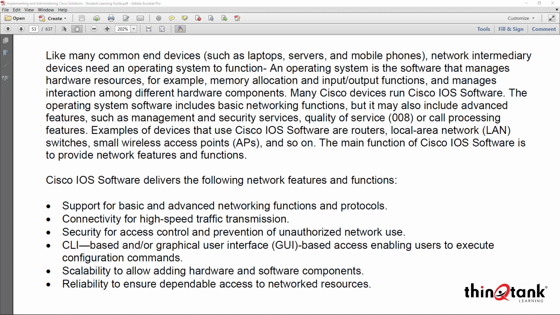So iOS delivers basic functions, right? Support for basic functionality. If it's a switch, basic switching functions. If it's a router, basic router functions, and so on. Connectivity options to configure things like interfaces, to set up interfaces for IP addresses or speed and duplex, security, whatever it might be, and other configuration elements, if you will. All right, so we're going to take a look at what the iOS software looks like, and how we navigate through that operating system.